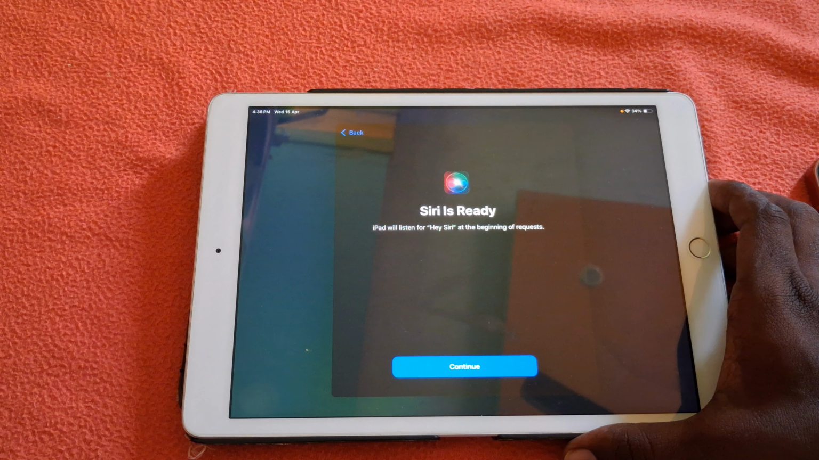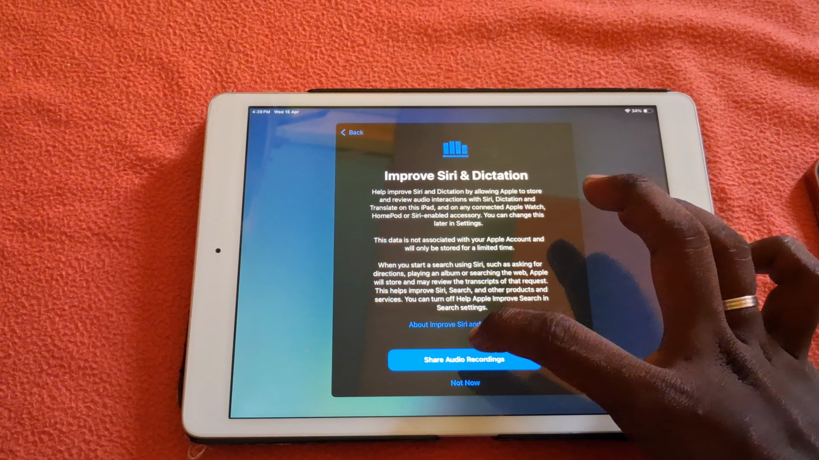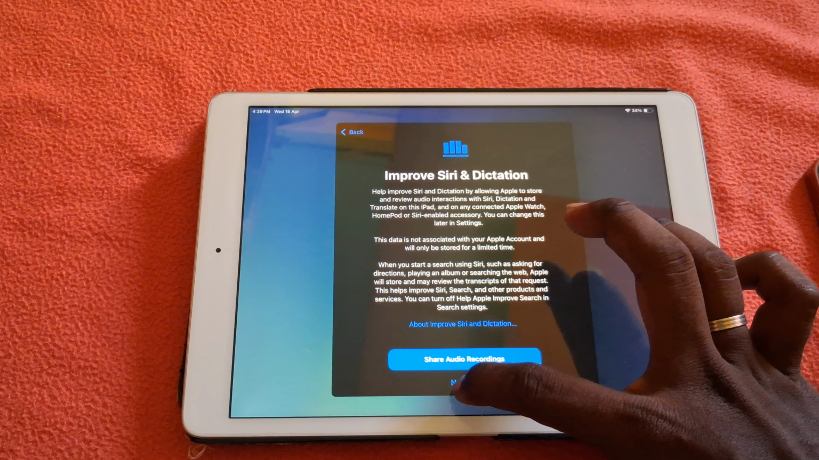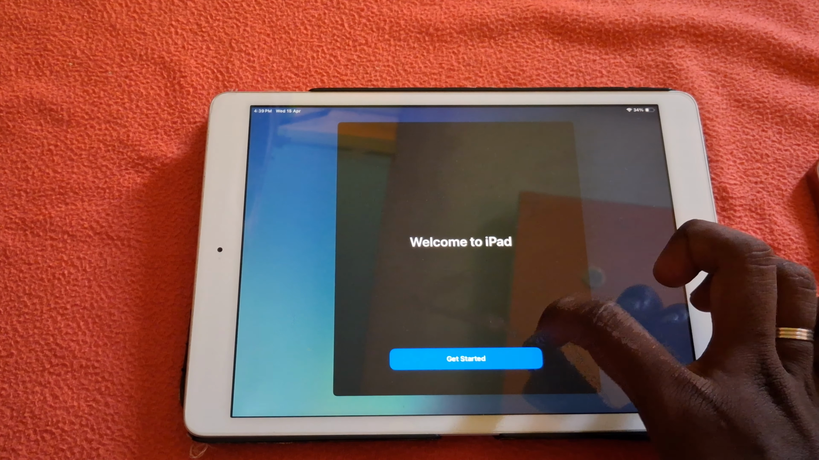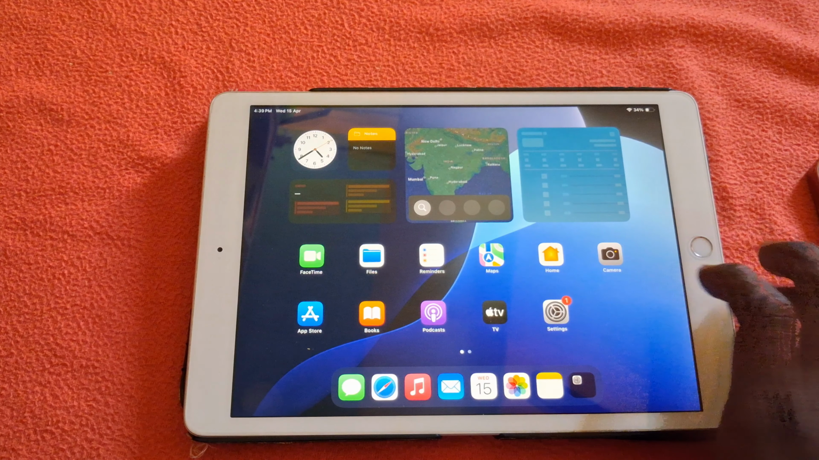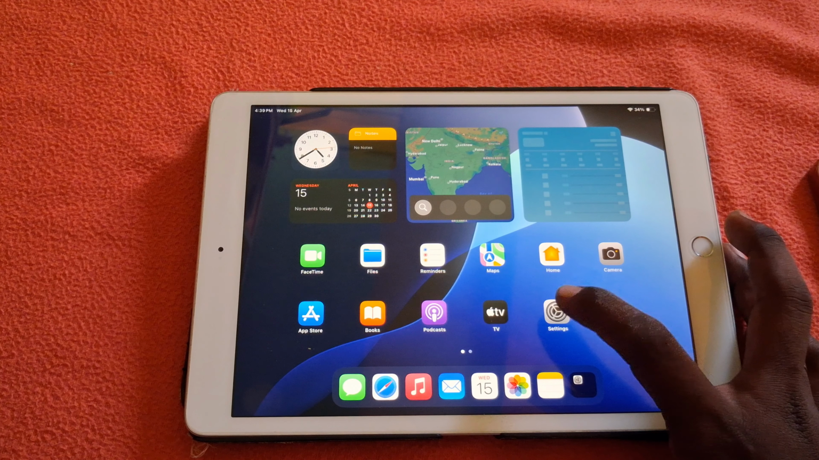After artificial intelligence came, Siri has failed, no issues. Even though we can do some things like calculations right now also. I am not going to share audio recordings, that's why I am choosing Not Now. So completely finished. It is showing settings right now.